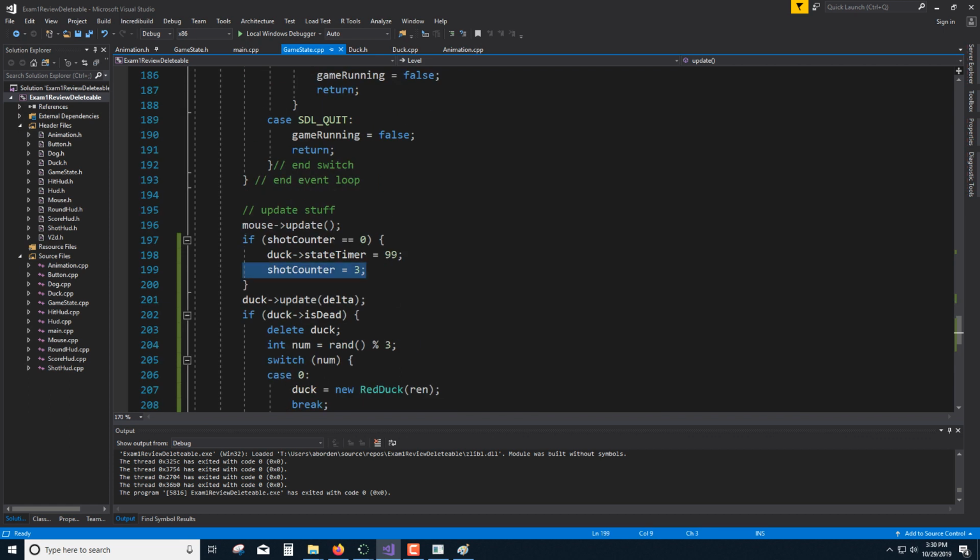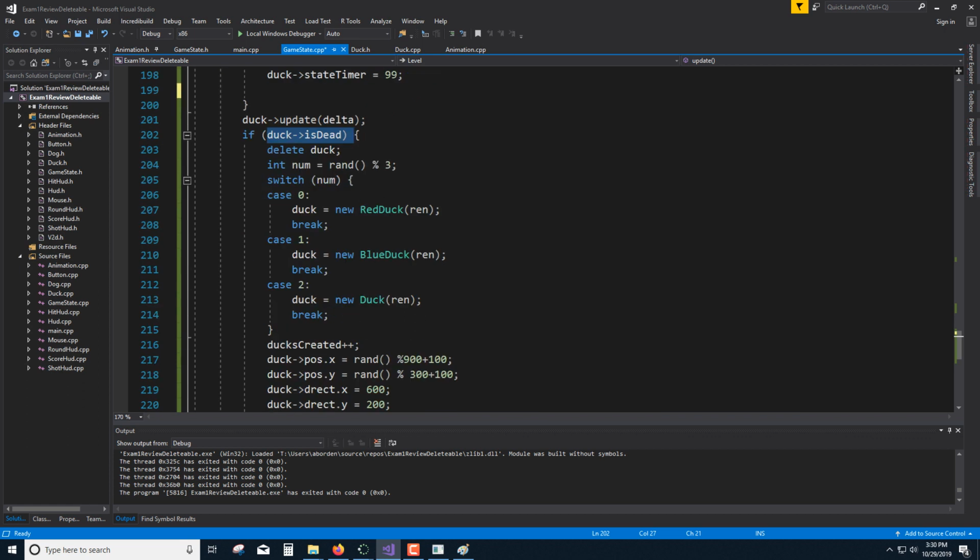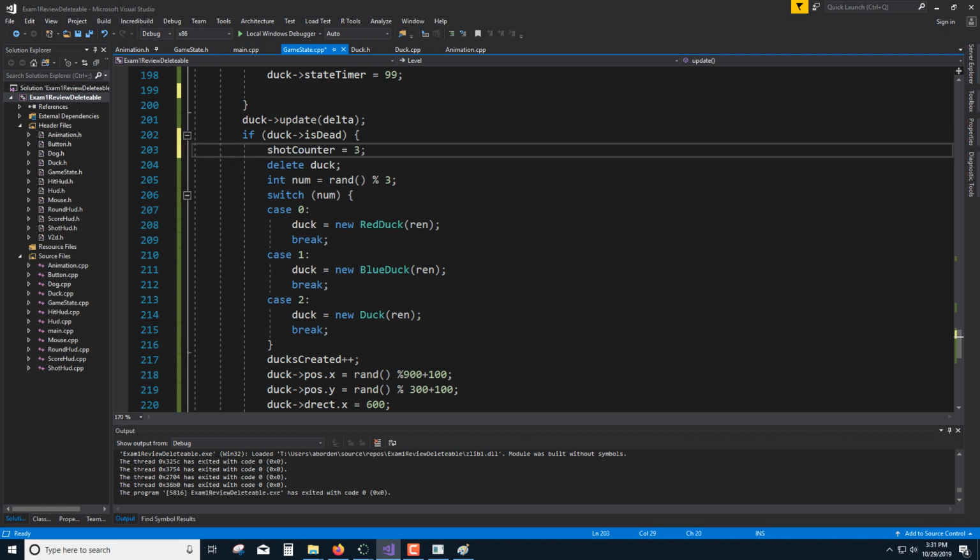This was bad. We don't want to do it there. We'll put it alive, and to stay alive. Put it here. Well, the state doesn't own this variable. So we'll just say if duck is dead, then we delete the duck. We'll also put the shot counter to 3. It's only dead once he goes off the screen. So I think that will work for us.